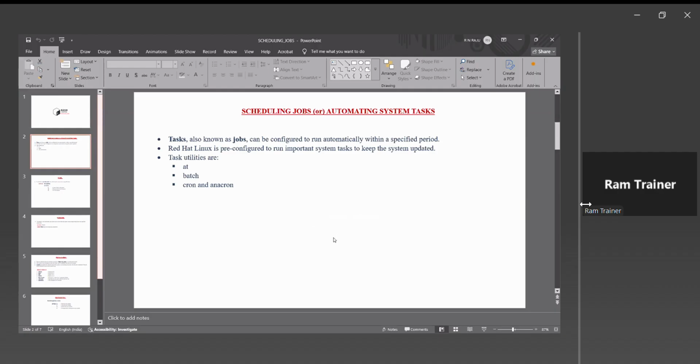What is meant by automating system tasks? Tasks, also known as jobs, can be configured to run automatically within a specified period. I mean, if you want to take any backups or run any script at a particular time, then we can use our system jobs, tasks or scheduling jobs.